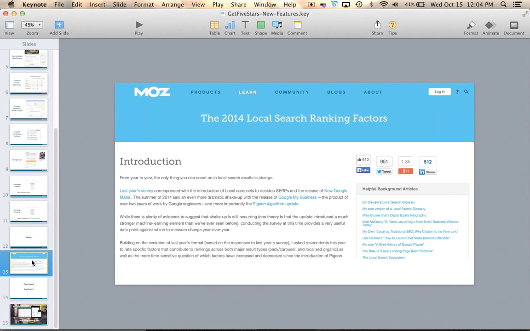One last thing I want to point out is that the 2014 local search ranking factors report is out. Just search for local search ranking factors. There's a section in there on reviews, with comments from the different contributors to this report. This is just a wealth of information about ranking for local, location-based businesses. So check that out if you want.